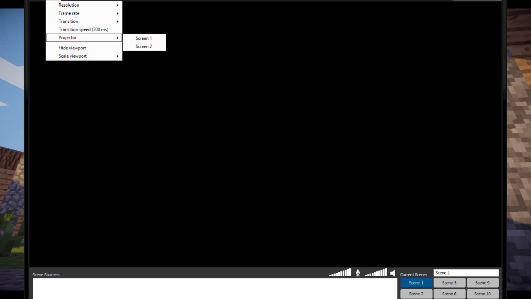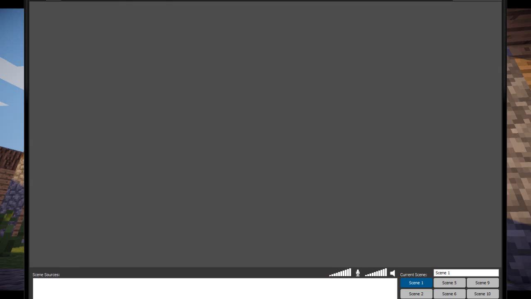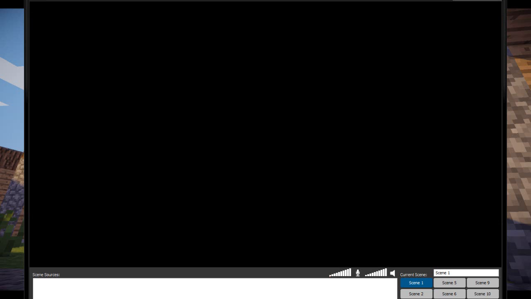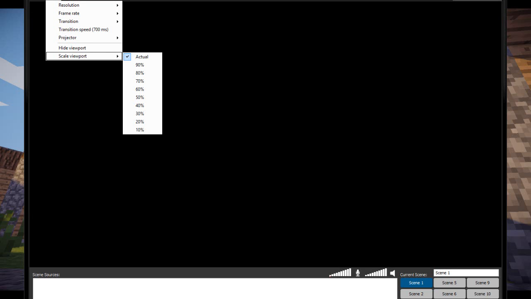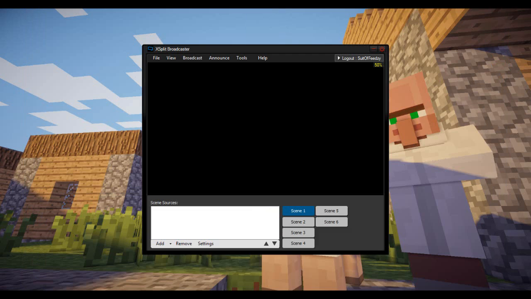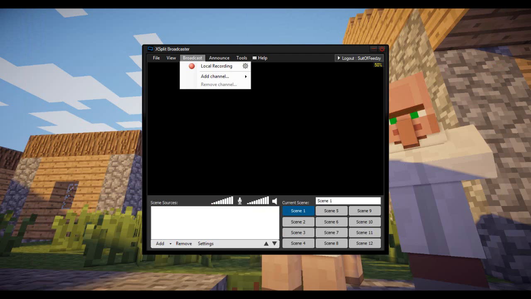Projector is, actually, I don't know what projector is. I'm very sorry. Hide viewport is where you can hide the thing, so I think it reduces lag when you record. I'm not really sure. There's a scale viewport, which you can put up to any scale. I would put it up to 50, but I don't really record with XSplit because it just doesn't like my computer when recording.